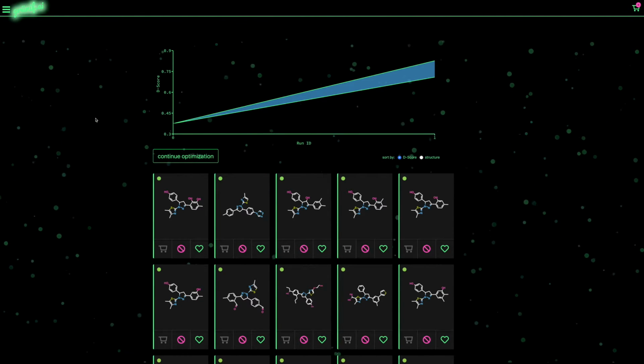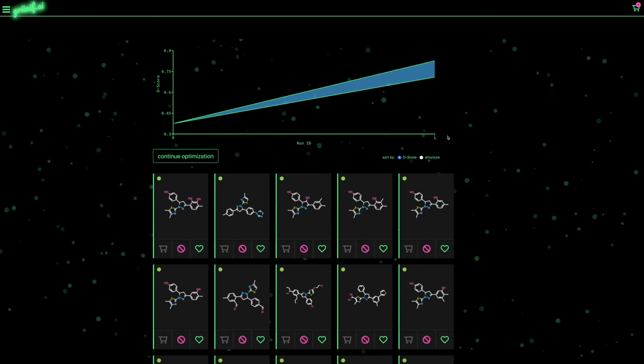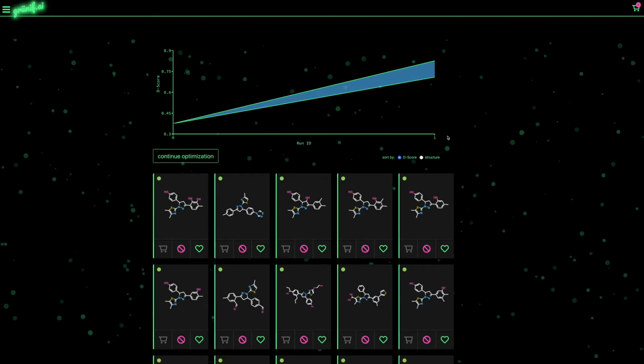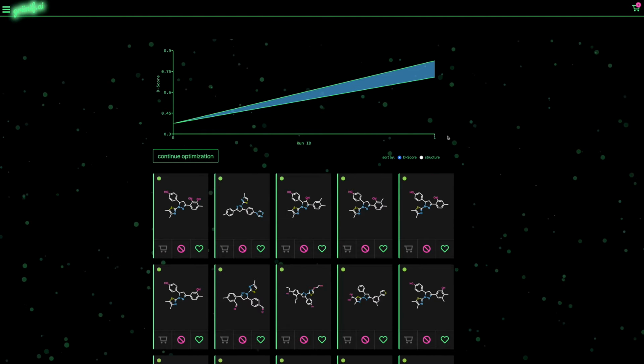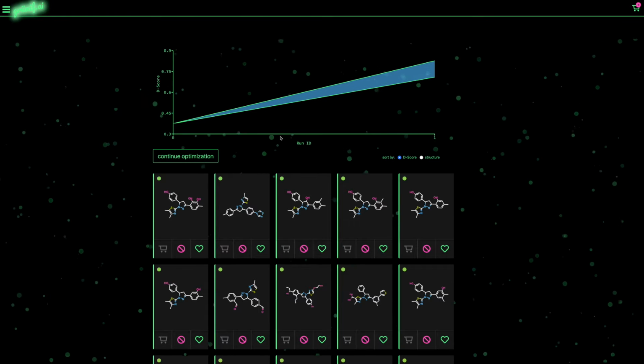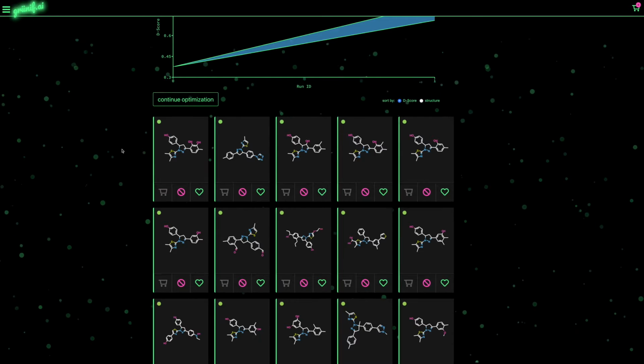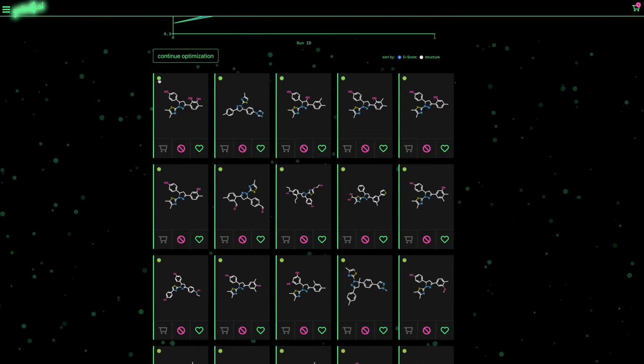The chart on the top presents the D-score, the weighted score over individual scoring functions on the y-axis, against the optimization runs, so that the optimization progress can be monitored. The generated compound structures are presented in a grid format. The colored circle on the left displays the compound D-score.